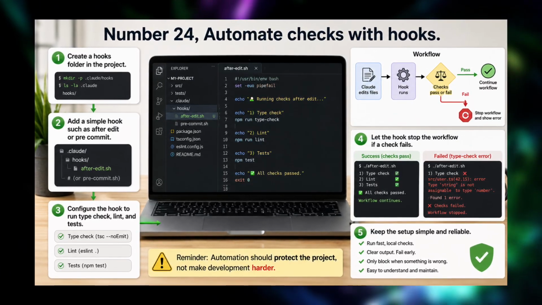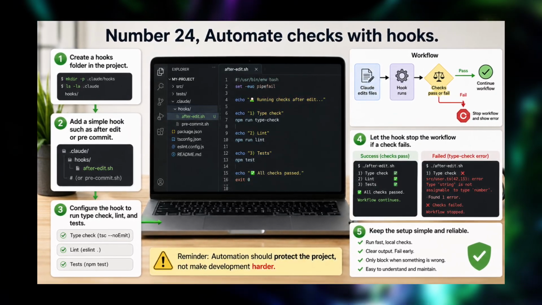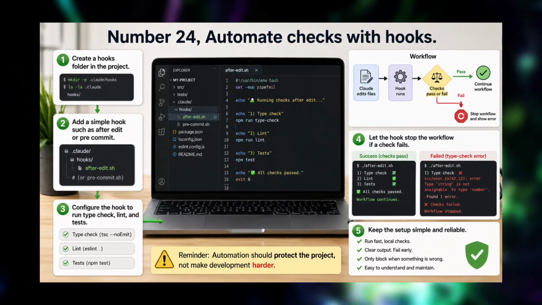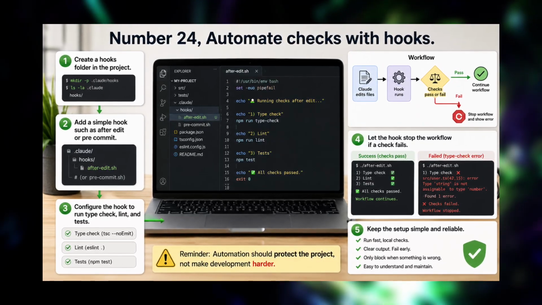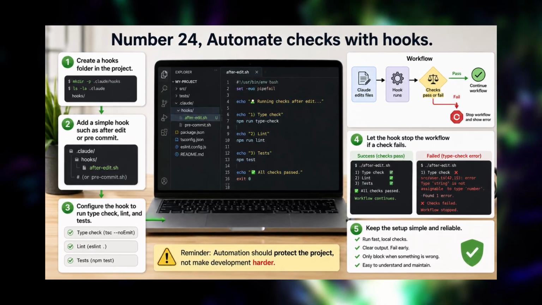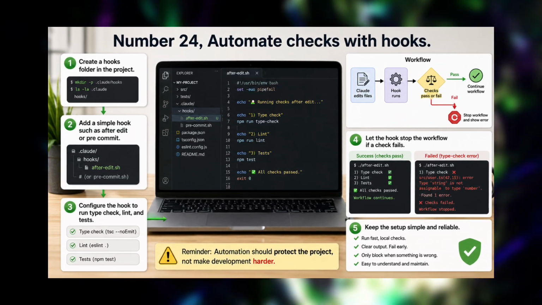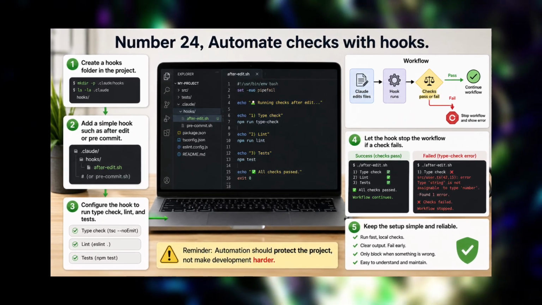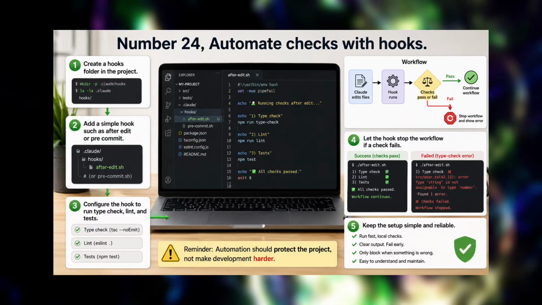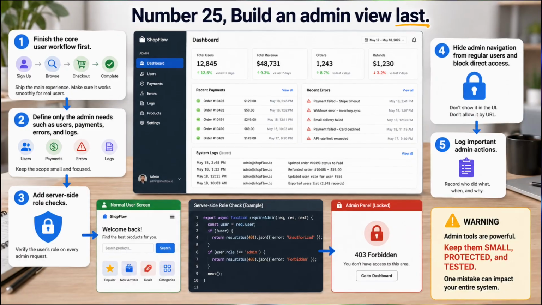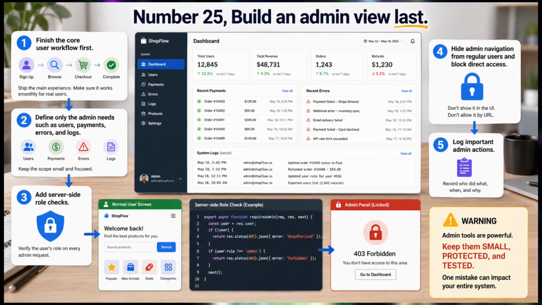Start simple. Do not create a complicated automation system before the project is stable. A few reliable checks are better than a large setup nobody understands. Automation should protect the project, not make development harder. Number 25. Build an admin view last.